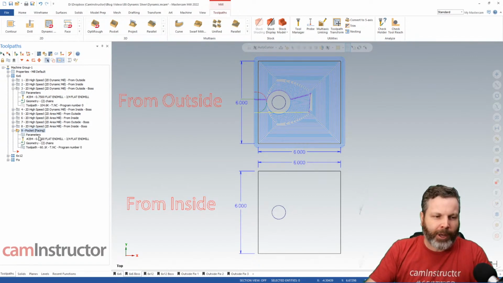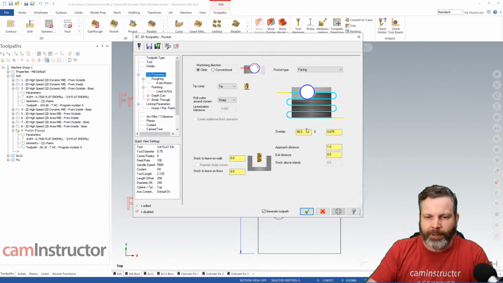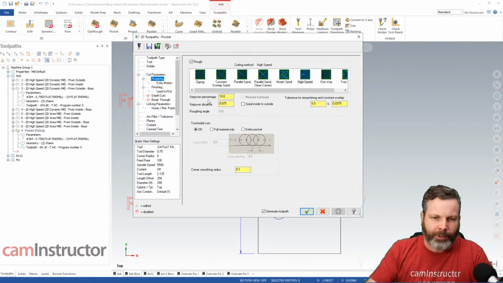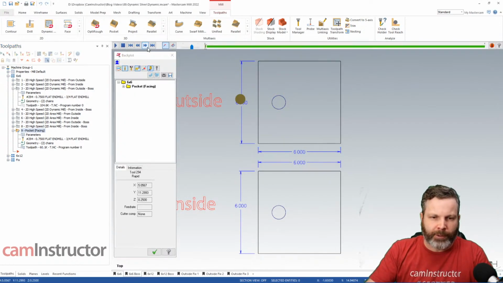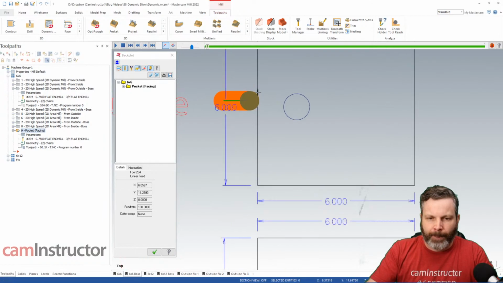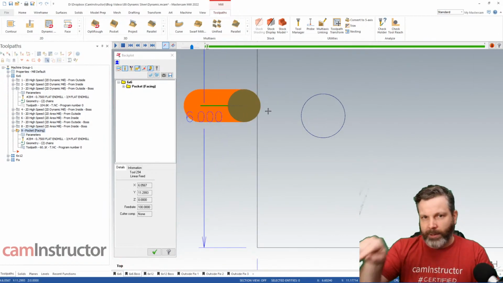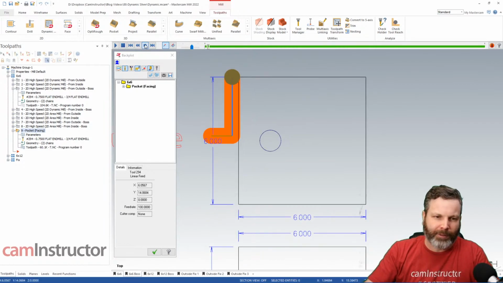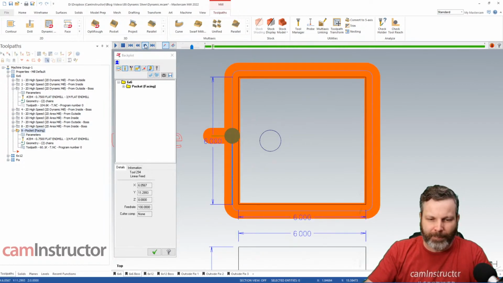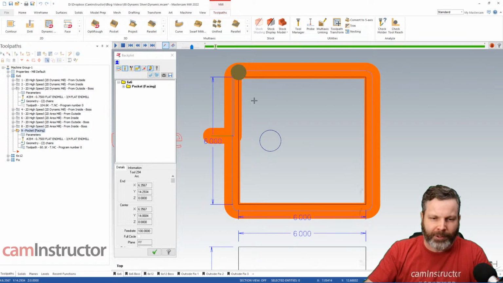So with this guy for pocketing, I've had to change the strategy over to facing, increase some overlap. We're still doing a 10% step over. And the problem with this tool path, you can see it right off the bat here, is a straight dive into material. So if you're running at 100 inches per minute, 1.5 inches deep, it's probably not going to go so well. Same with those little transitions in there.